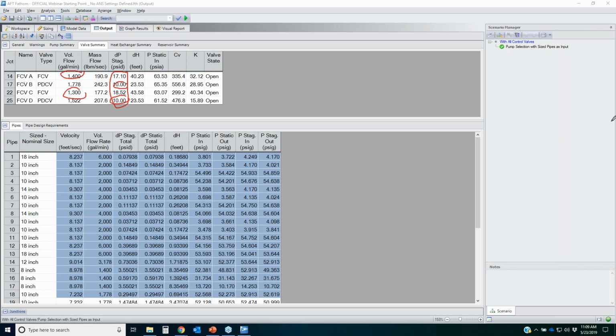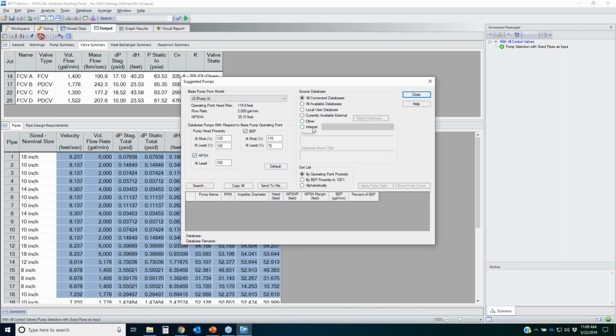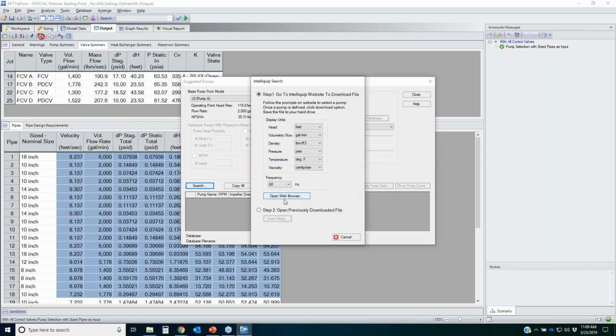So now I'm going to select pump curves. So I click on this pump with a spark on it right here. This is going to use IntelliClip, which is an outstanding third-party company in Pennsylvania. And I'm going to use the internet to select a pump from a real vendor that will match that operating point.